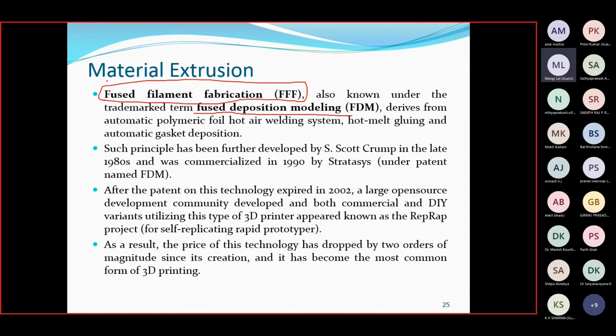That concept is fused filament fabrication, but it comes under fused deposition modeling. Why? Because this is the trademark term, and they have taken a patent. The company Stratasys has patented this name FDM, fused deposition modeling, and it was developed by S. Scott Crump in the late 1980s and commercialized in nearly 1990 by Stratasys. That's why it was trademarked, and in the literature you will get this term itself. The concept of FDM is material extrusion.